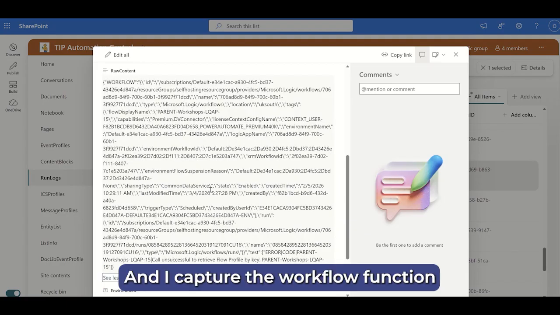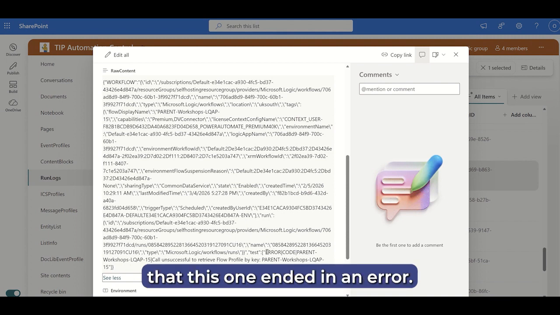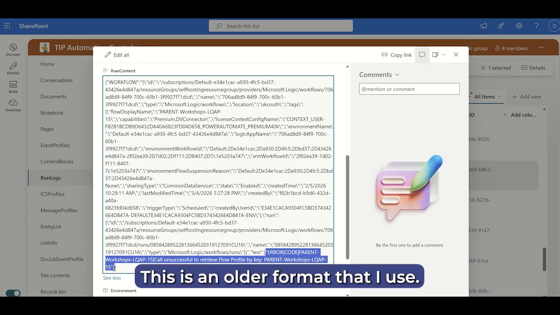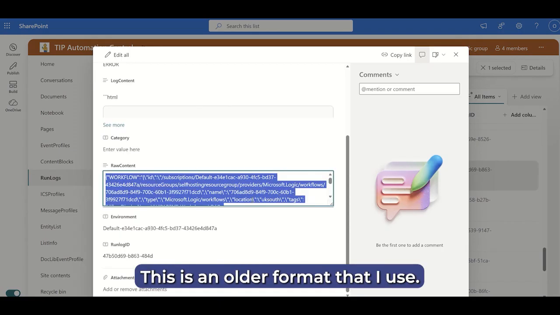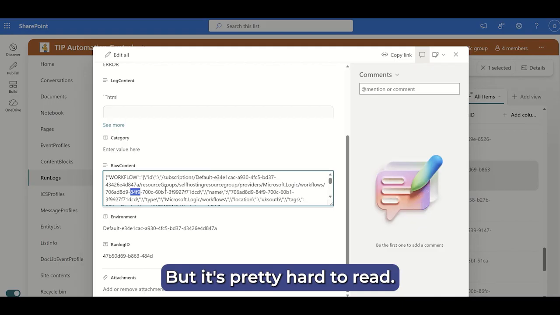And I capture the workflow function at the highest level, and we can see here that this one ended in an error. Here's a message. This is an older format that I use. But it's pretty hard to read.